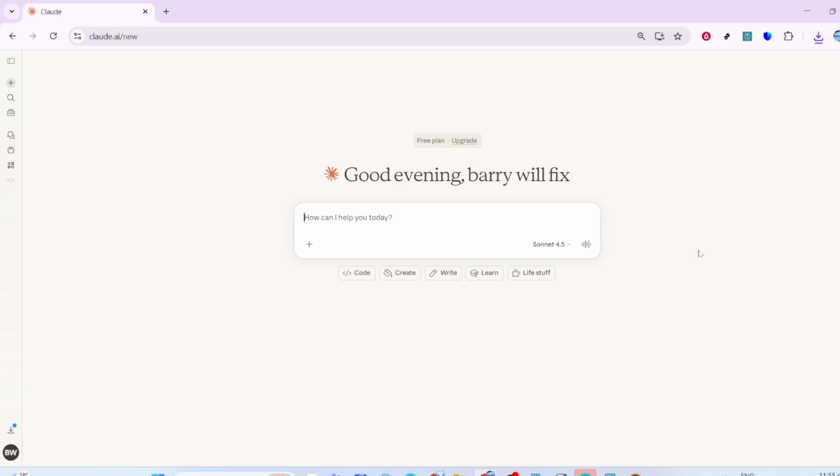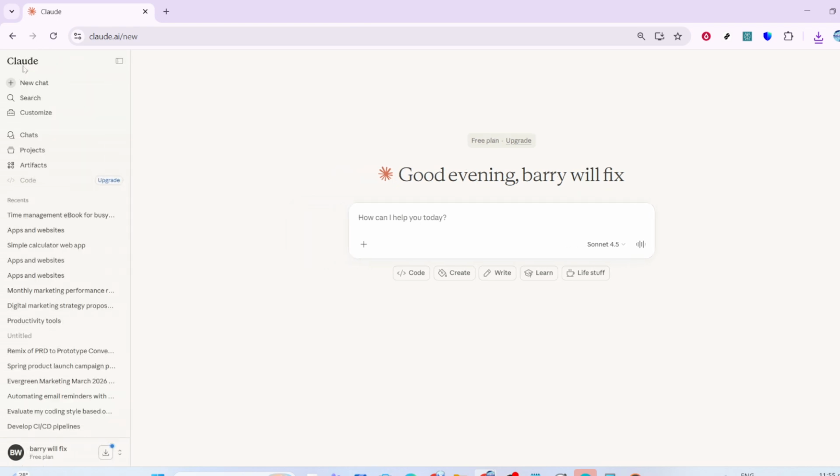Once you're in, click New Chat in the left sidebar to create a clean workspace for this project. A fresh chat helps Claude focus on the specific client and assignment without mixing in previous context.